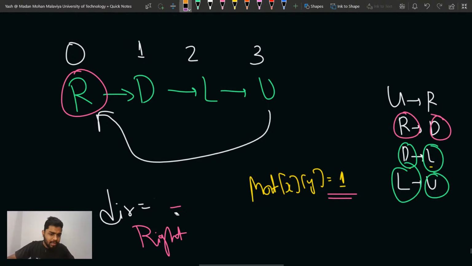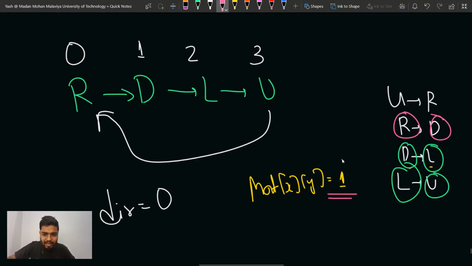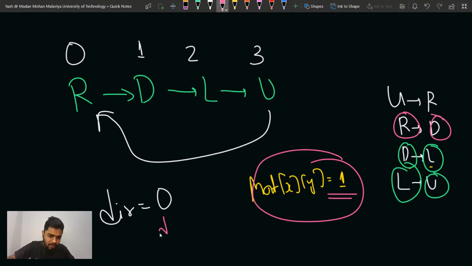Now similarly, let's say I was moving in the downward direction. So let's say my direction was 0. Let us say that originally I was moving downwards, and now I encounter 1. If I was originally moving down, let's mark this as 1.